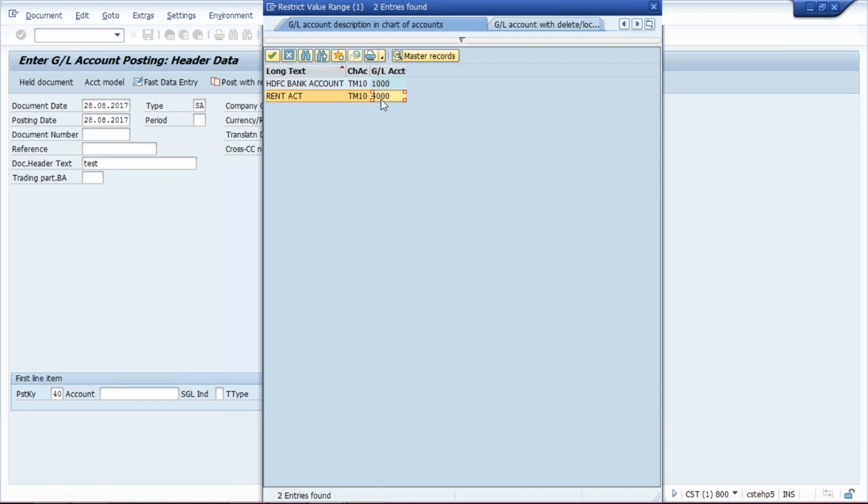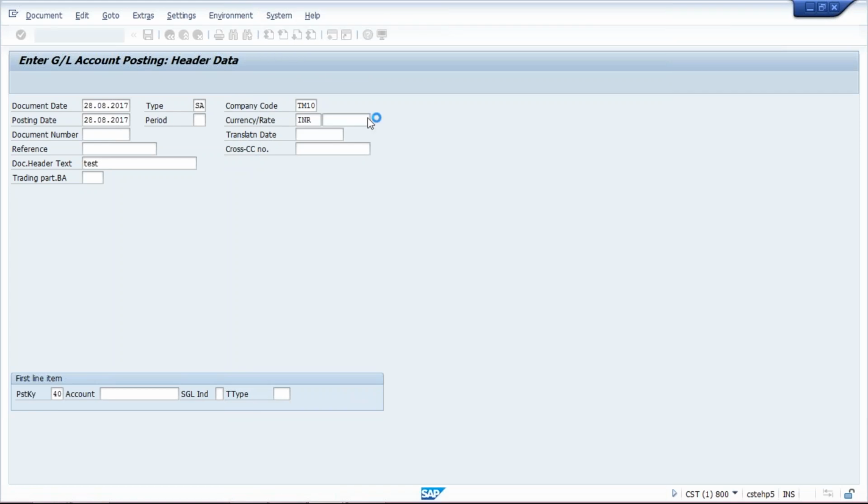So just double click on rent GL. We have given the header details here, and the posting key also, and the GL number. Debit means which GL is going to be debited? Rent GL. What is the GL number of rent? Rent GL, that is 4000. We have given it here. Press enter.